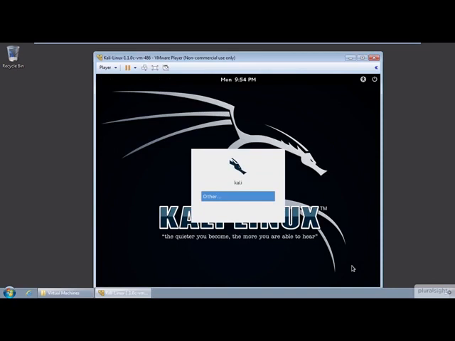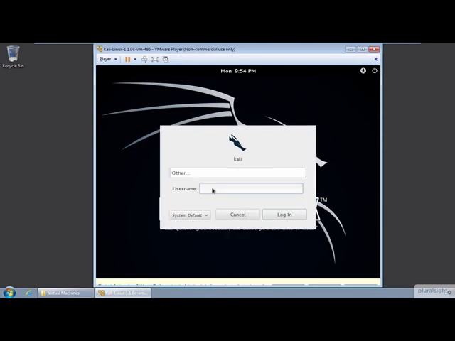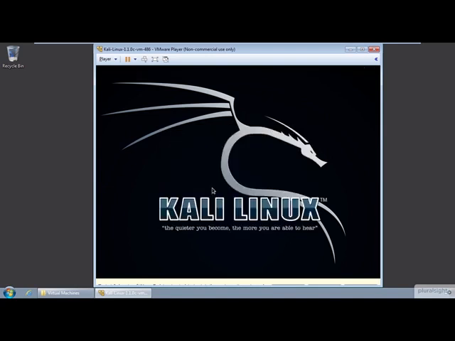We waited a short time for Kali to boot, and there's the login prompt. There are no user accounts installed in the Kali VM, so we must log into the root account by clicking Other. Entering the username root and entering in the default password toor, T-O-O-R, which is root backwards. And we wait for the Kali desktop environment to load.